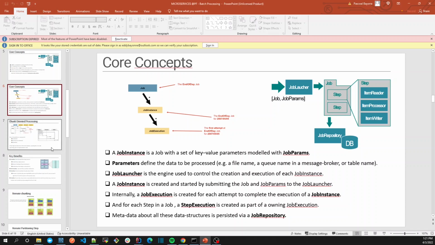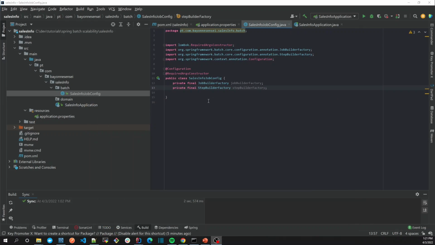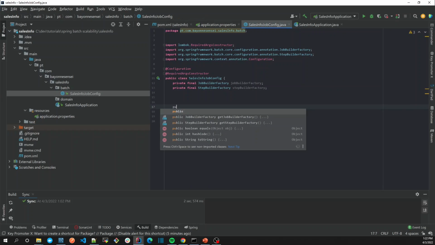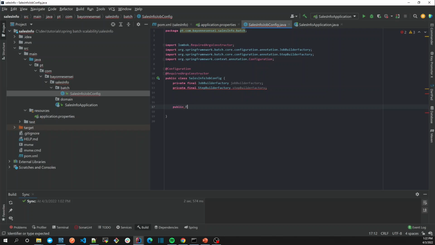As we saw before, a job can have one or more steps, and a step can have a reader, processor, and writer. So let's start from our reader because we are going to read our CSV file, right? In that order, we can start by creating our file reader. So let's start by creating a bean here. It's going to be a flat file item reader.